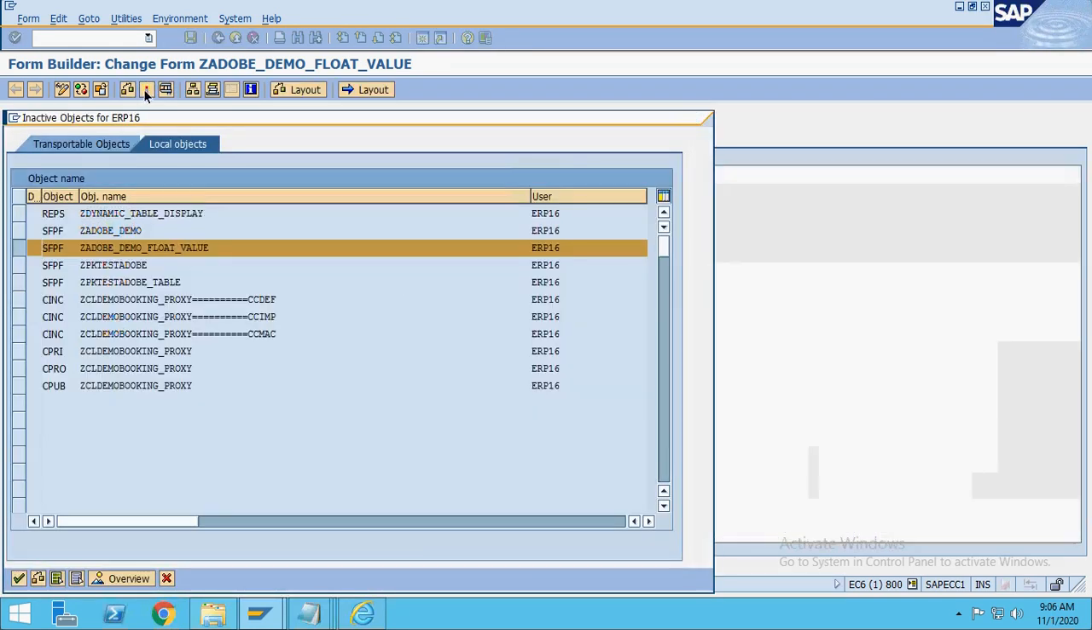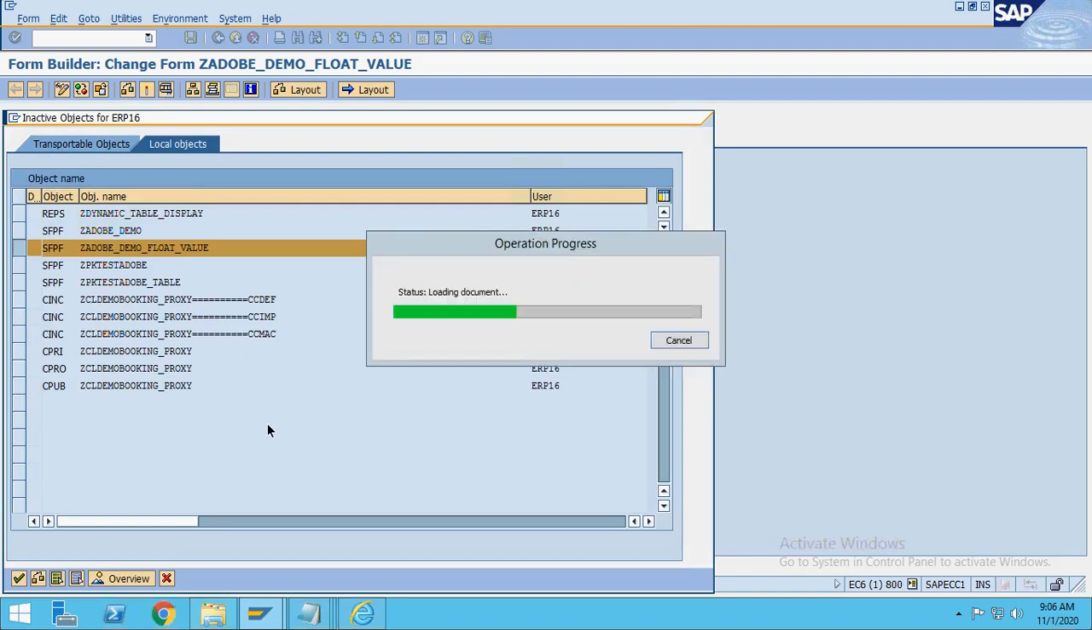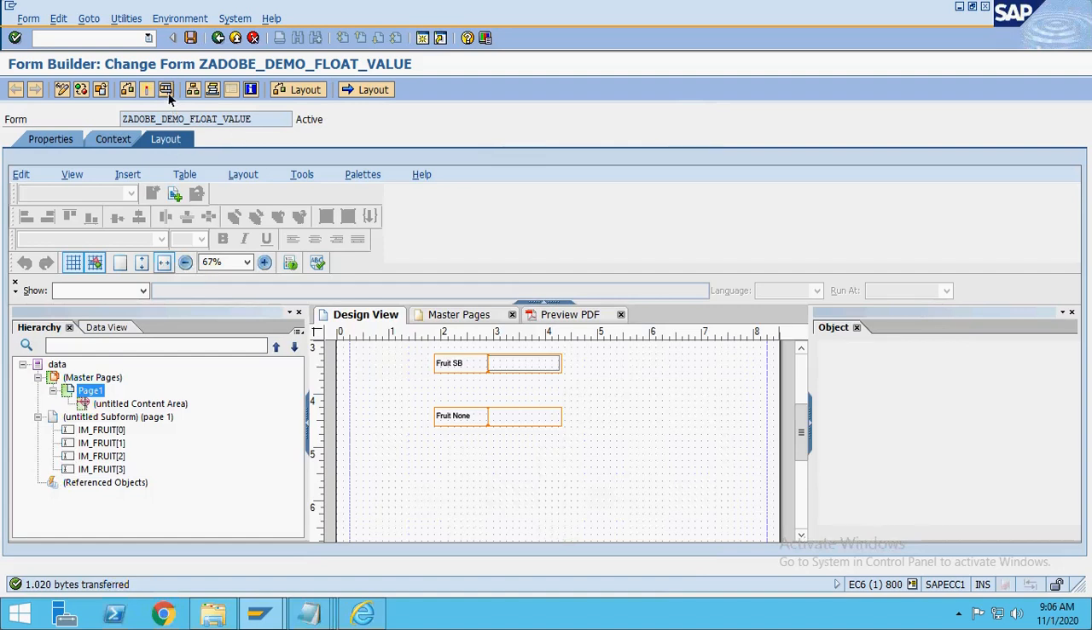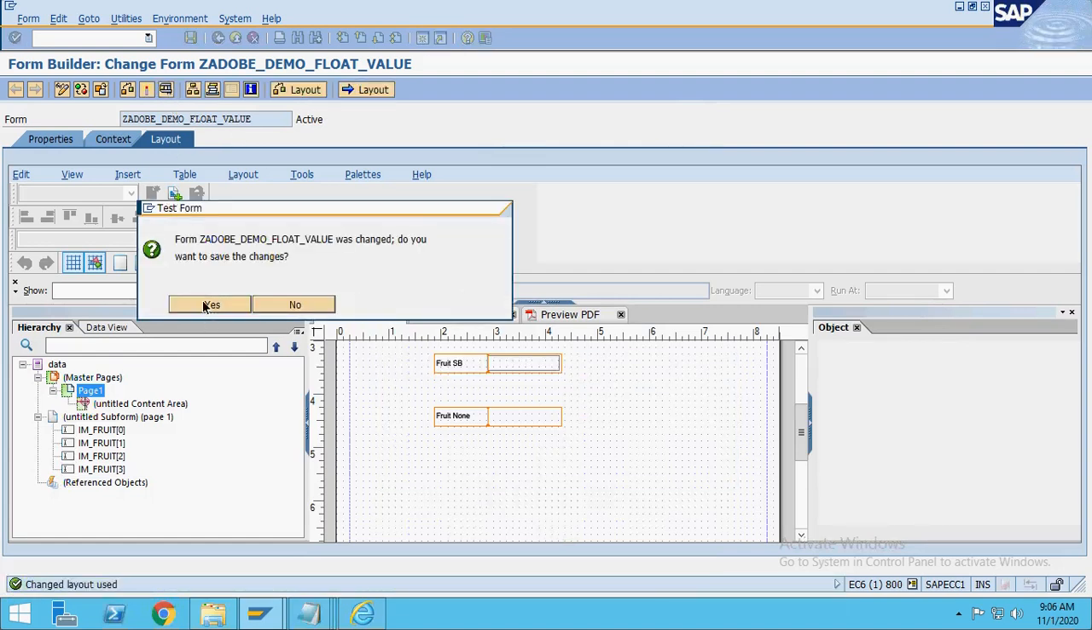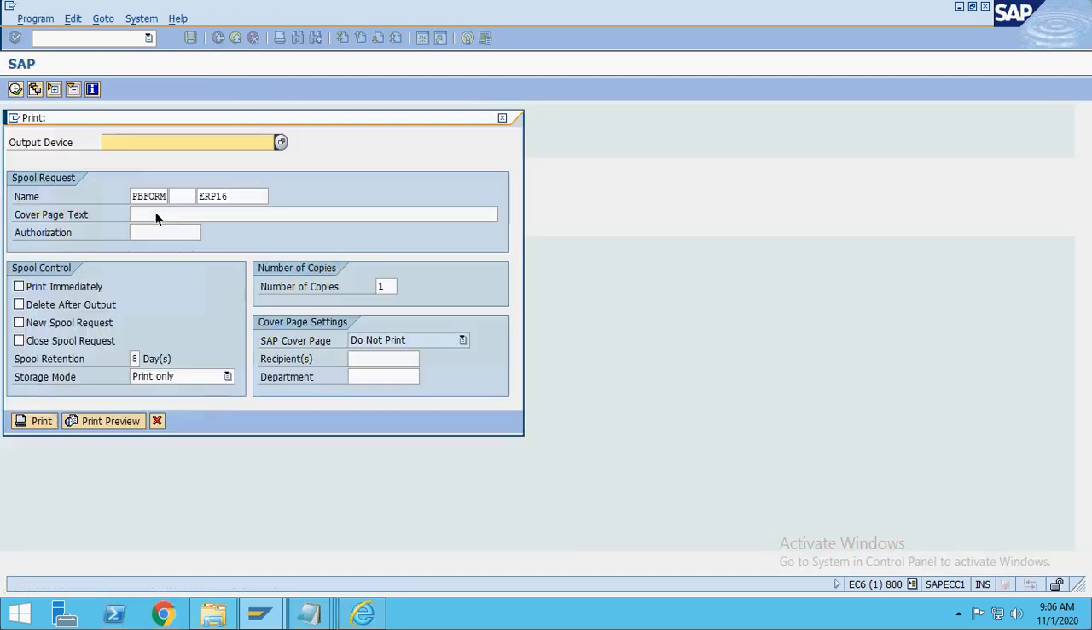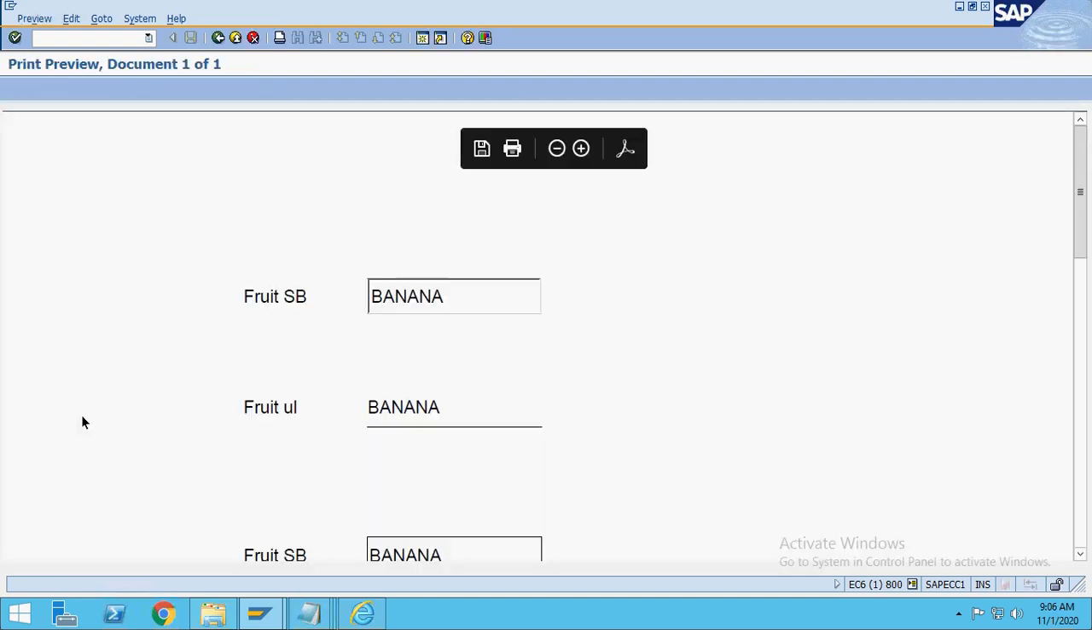So activate this one and now press F8. So we are just focusing now on the fundamentals. Once our fundamentals are strong, we'll create one purchase order from scratch, using all these concepts. So click on the CS button, give this value over here, banana, and run this, give LP01 and print preview.